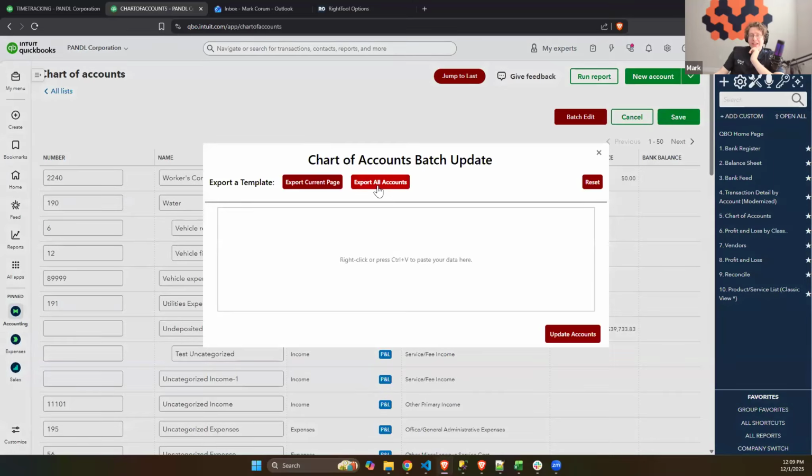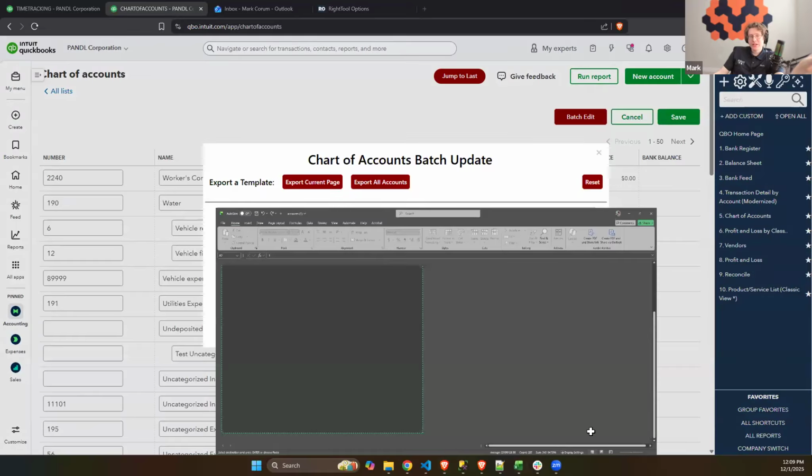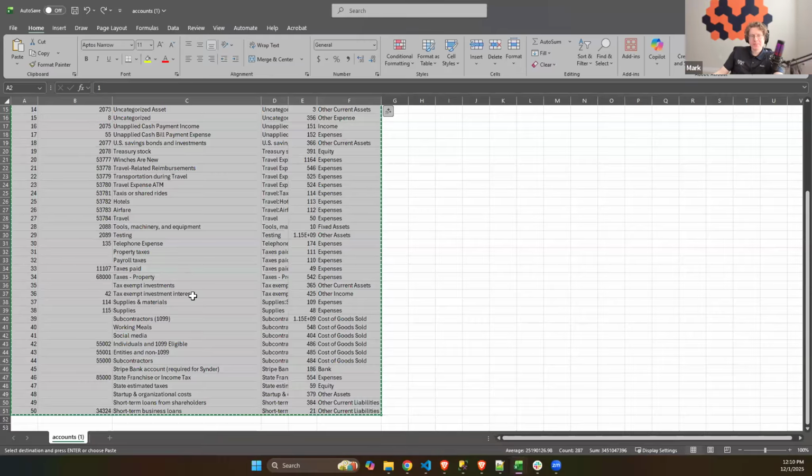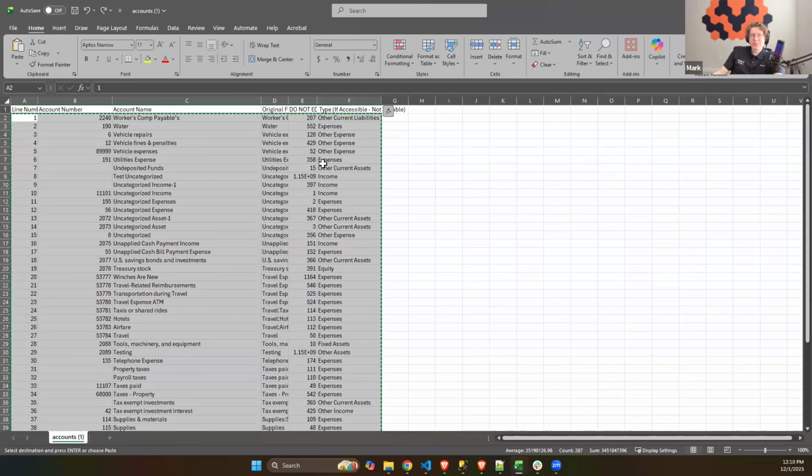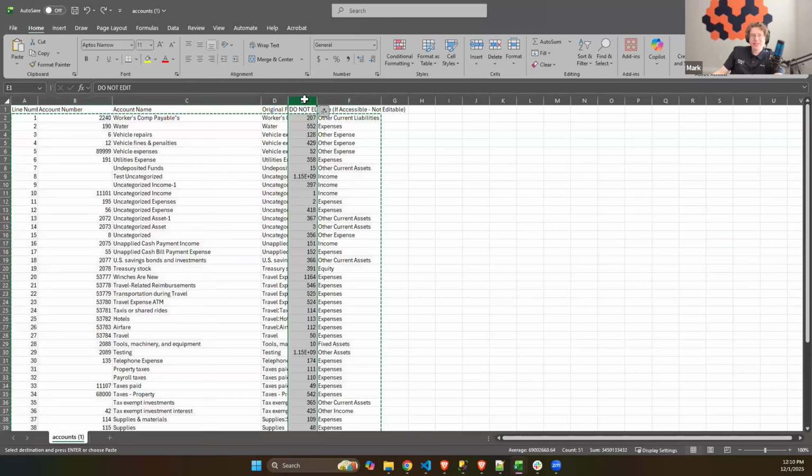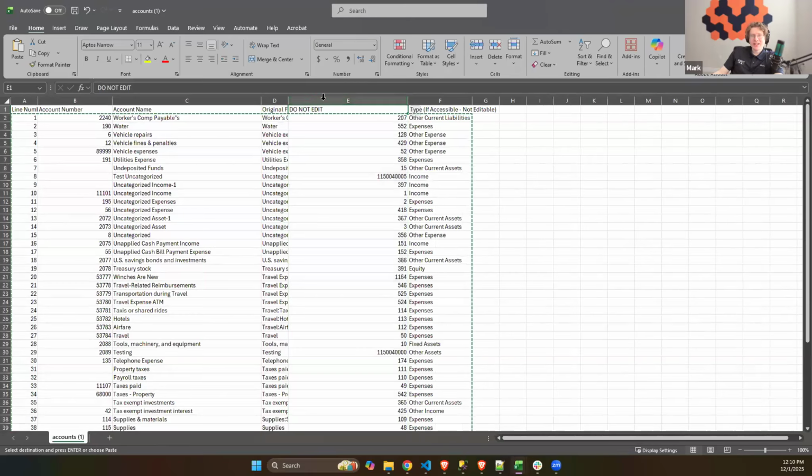Again, you can choose to export all accounts. This is one of the things that makes it different as well: you can edit all the accounts at once if you want to, or you can just edit a page at a time. One final thing to keep in mind, it says it here at the top of this thing, do not edit this column. This is how we track exactly where everything needs to go. So do not edit this.